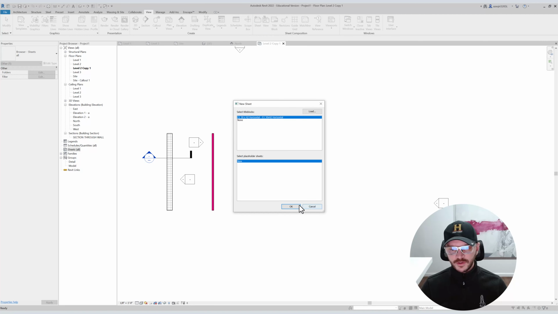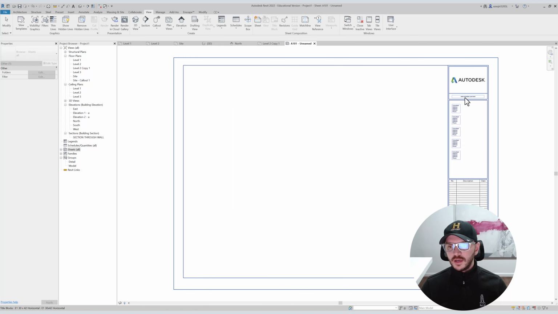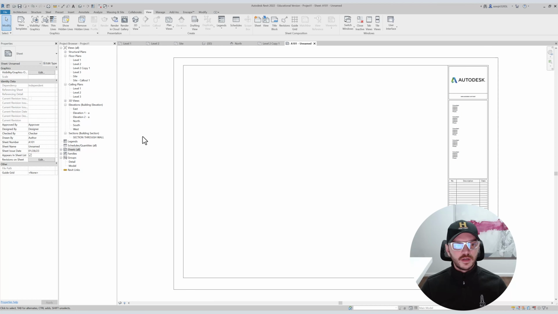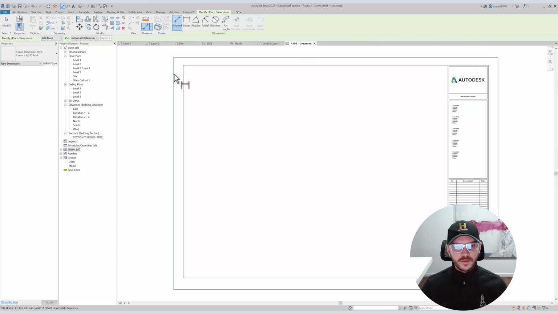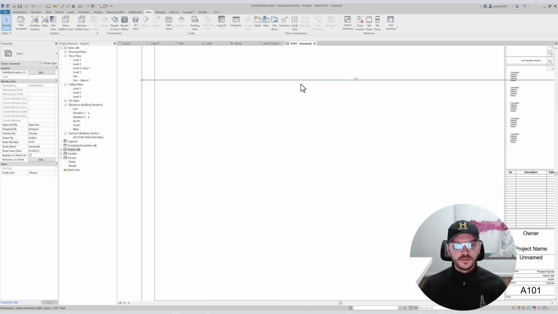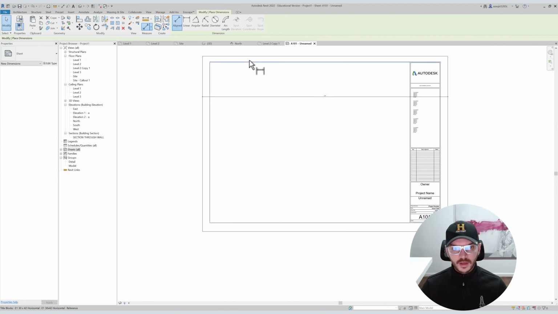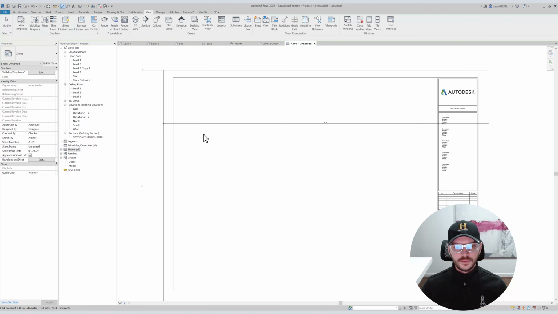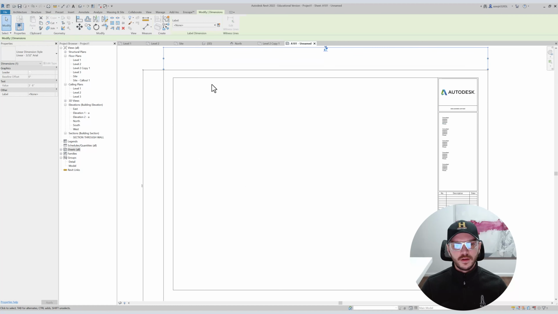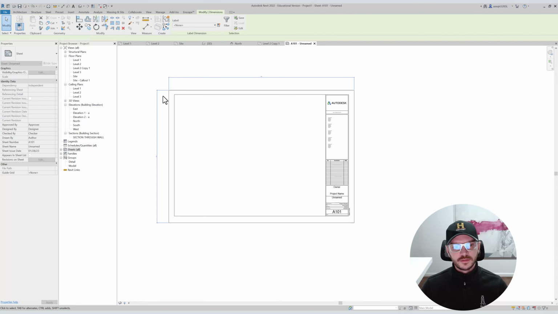We have a default title block here for Revit. Fantastic. So this is your sheet. It has a certain size. This is 30 by 42. All right, so if we measure, this is 30, right? That's 42, and then this is the 30. Yep, cool. All right, so that's good and accurate.